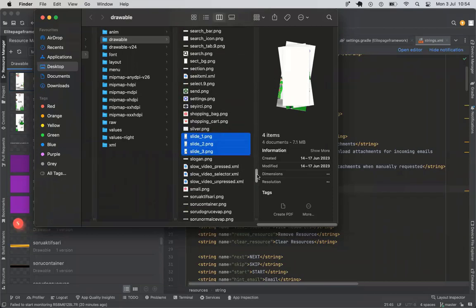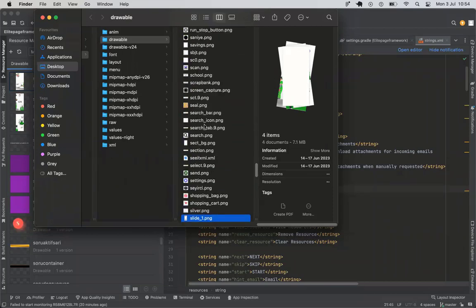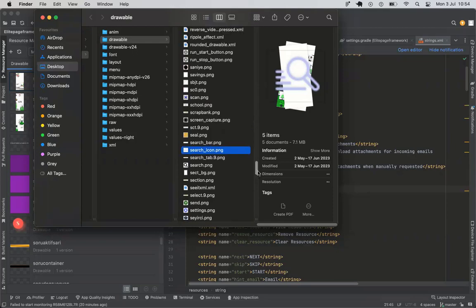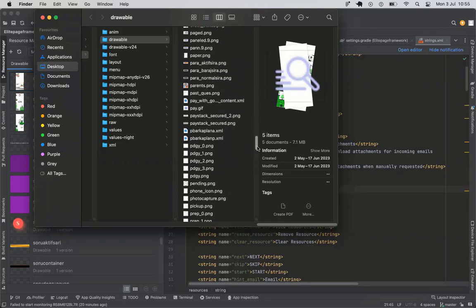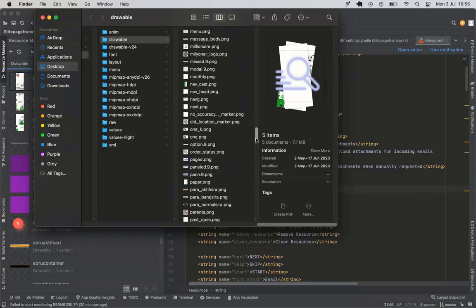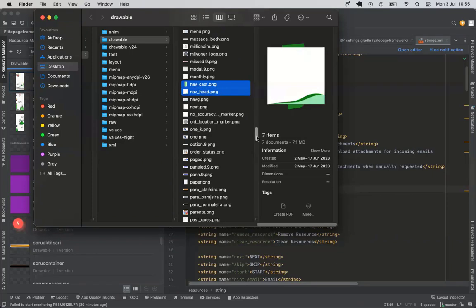Yes, so you have slide 1, slide 2, slide 3. So I go to the search icon as well and try to change it out. So 5 items selected. Then I move on to nav air and nav cast. So I come to nav air, nav air and nav cast. Then I go to logo.